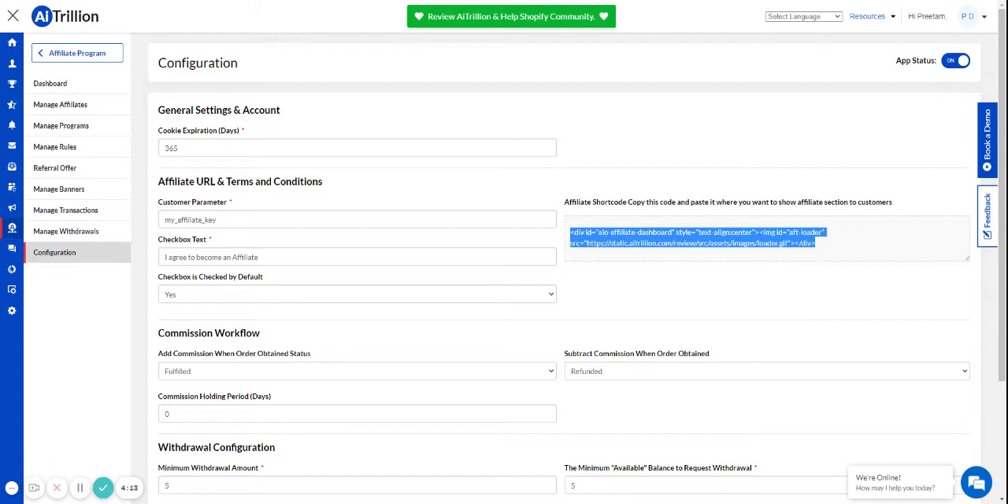Maybe it's just a page that you want to give to select people. You can also keep it as a part of the main navigation, but you do have to take this entire code and copy and paste it into the HTML editing area of your Shopify page.